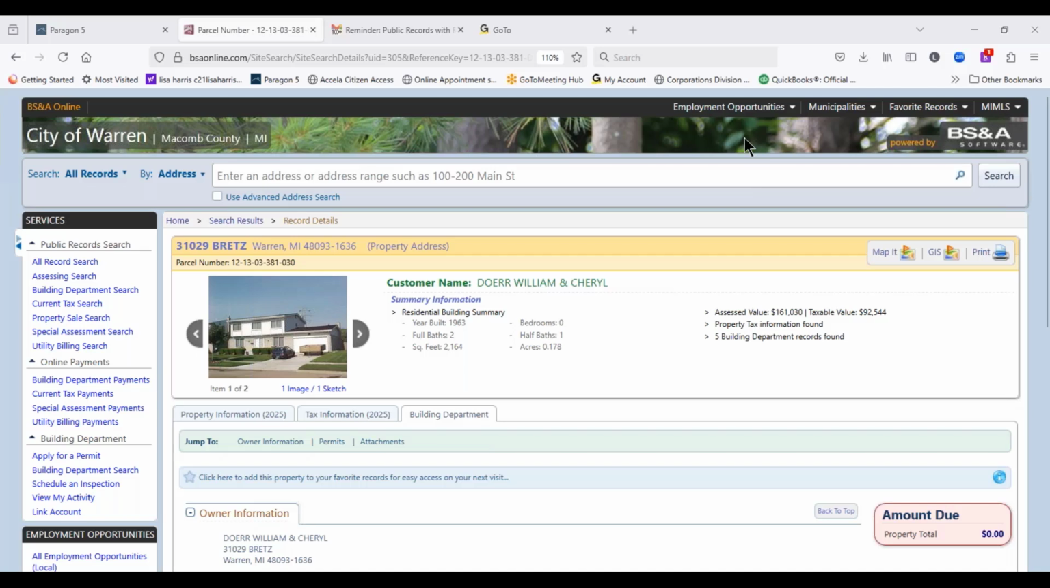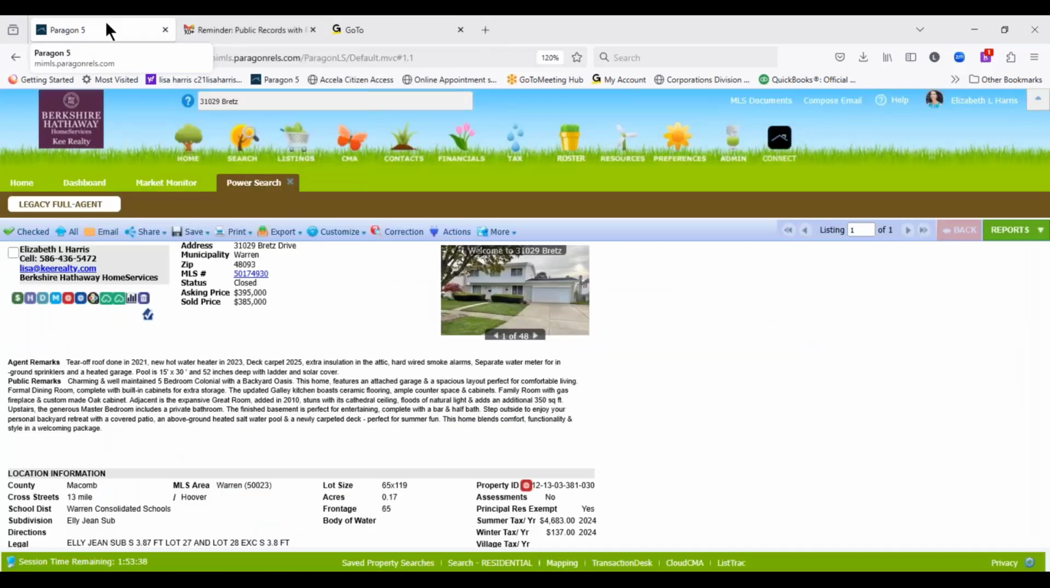So let's move forward. Let's get into Realist because there's a lot more I want to show you in Realist. I'm going to close out my BSA record, which is this tab here. I'm going to go back to Paragon, back to my listing. Okay, so in here, we're going to take now the link that takes us into Realist.